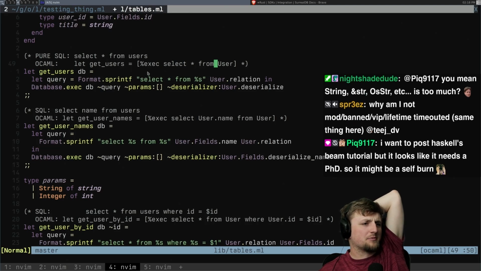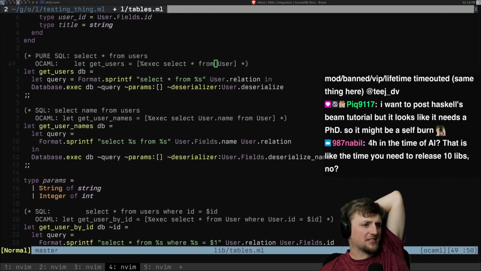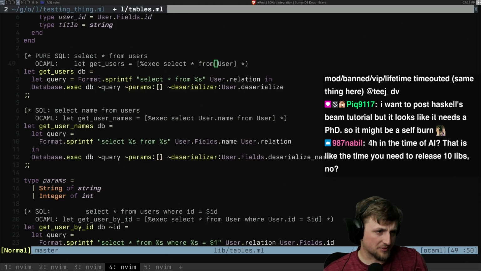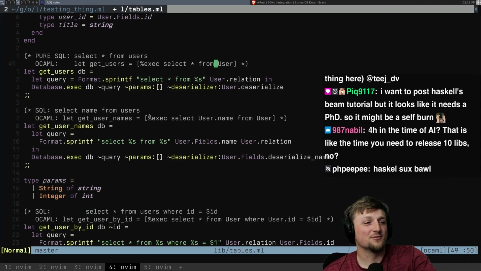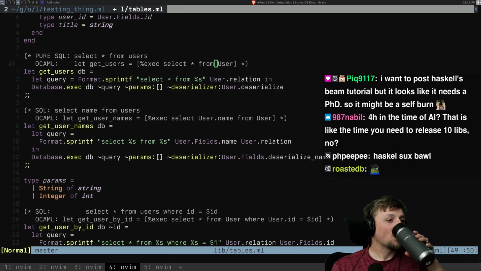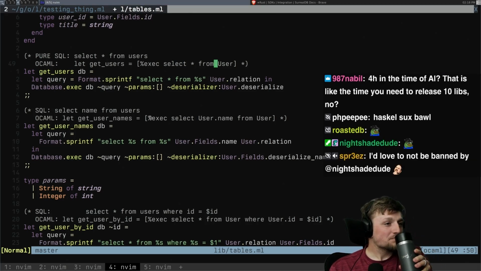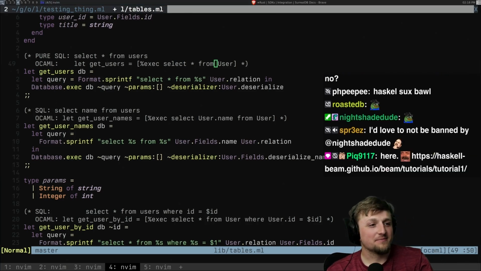Why am I not mod / ban / VP lifetime timed out here? Same thing. I didn't think you wanted to be Sprees. We can add you. I don't care. Want to post Haskell's Beam tutorial, but it looks like it needs a PhD. Might be a self-burn. No, Pick. I promise, I won't make fun of Haskell. When have I ever done that? Just send it to us. 4 hours in the time I had this, and you need to release 10 libs. True. I'd love to not be banned by Nightshade.